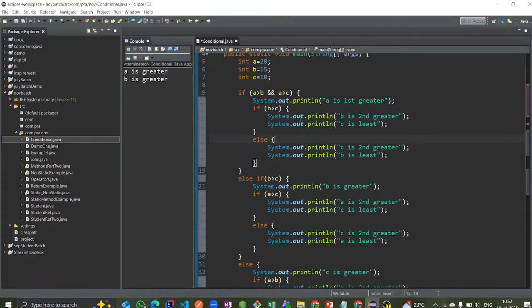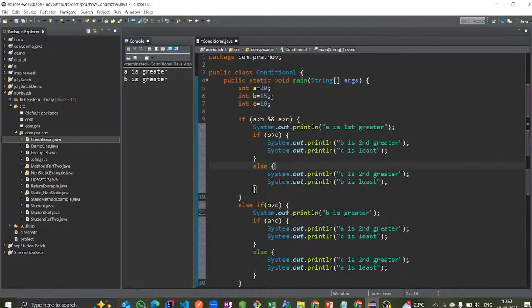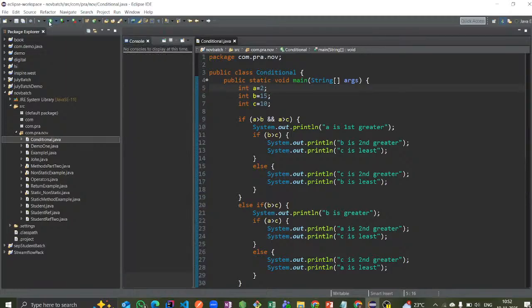Okay. You have three values A, B, C, right? A equals 20, B equals 15, C equals 10. What will be the highest value? A is the first highest, B is the second highest, C is the third highest. I can change to this one. Then A will be the least, B will be the first highest, C will be the second highest, right? We'll check whether we get the same output or not. B is the greater, C is the second greater, A is the least, right? This is the nested if that we discussed.